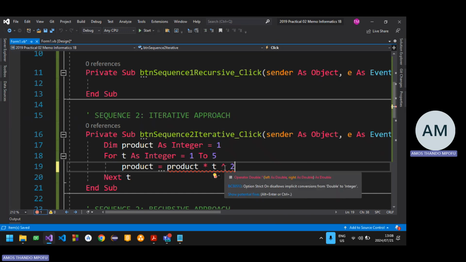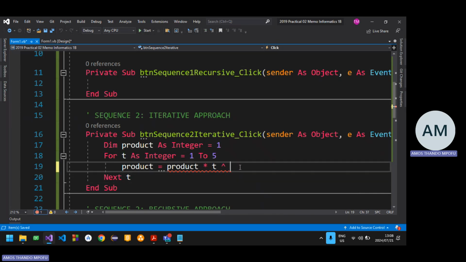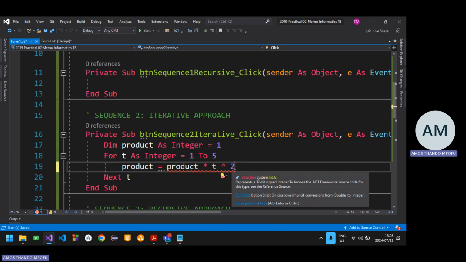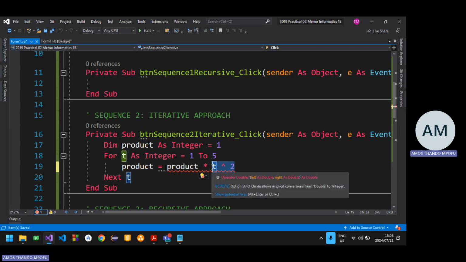Okay, option strict on disallows implicit conversions from double to integer. As you can see, looking at the comments, if I hover over this thing, hover meaning going over, you saw it previously, to the power of 2, it returns a double. This returns a double. And remember, you've switched option strict on. Look at it, it returns a double.